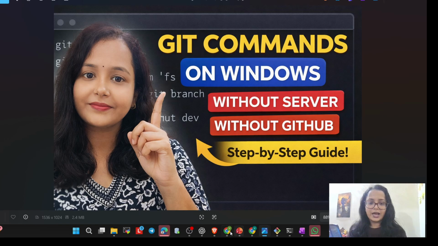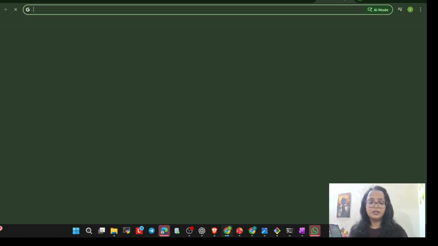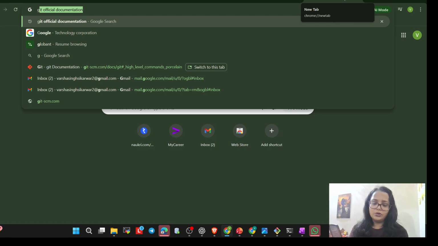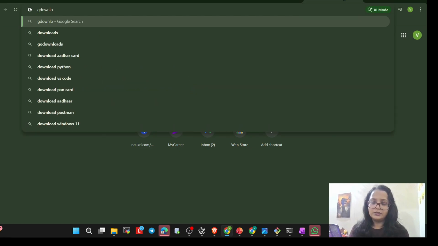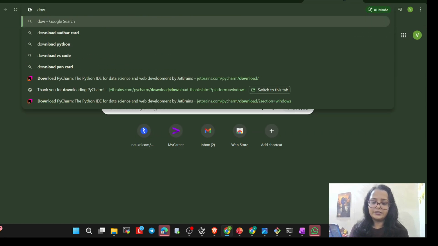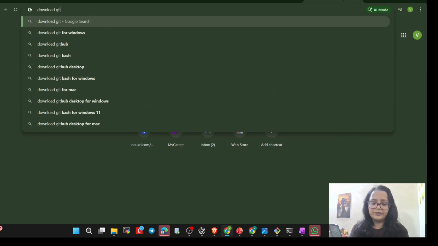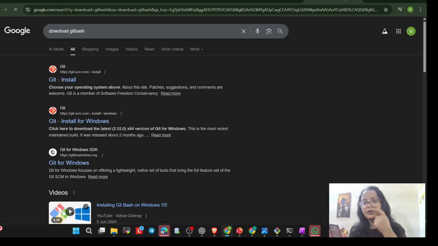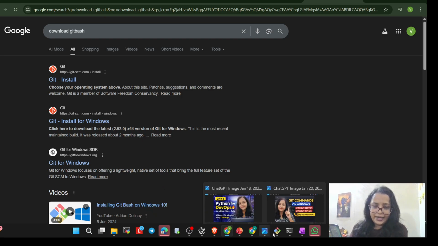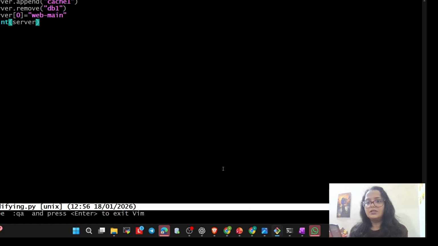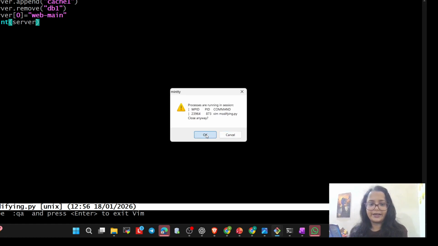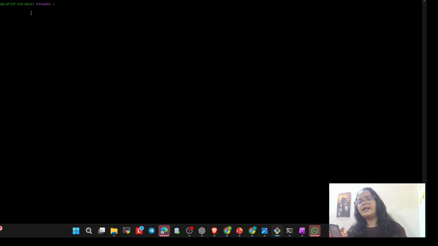You just have to go to download Git. Just write download git bash, and you have to install Git Bash for Windows. I already have it installed, so I have Git Bash here. Let me close it and I will show you from scratch. So this is the Git Bash. Once you install, you will get it like this.